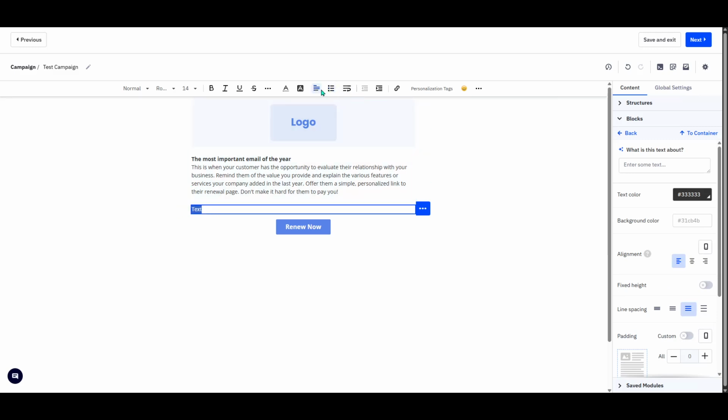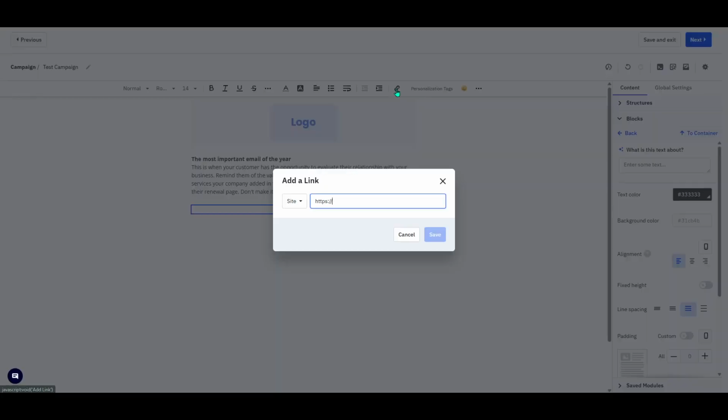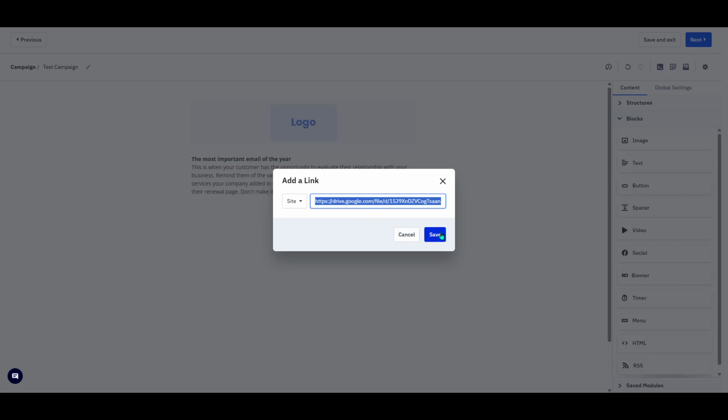Start by adding a text block to your email, then highlight the specific section of text where you want to insert the link. You'll notice a toolbar appears at the top of the block. On that toolbar, there's a link icon. Click on it. This is where you paste the download link you copied earlier. Once you've done that, anyone who clicks on that piece of text in your email will be directed to your file. Now, let's explore the second method using an image block.